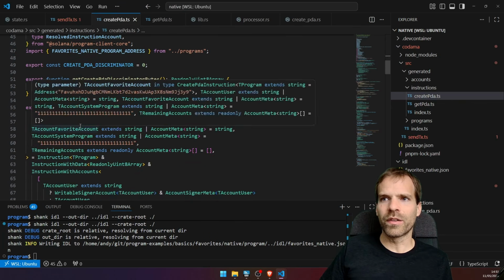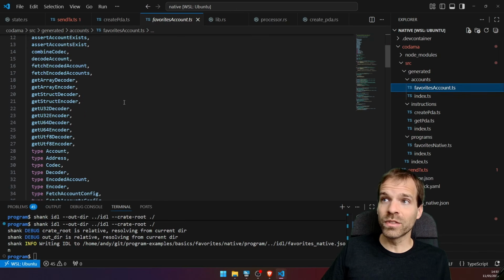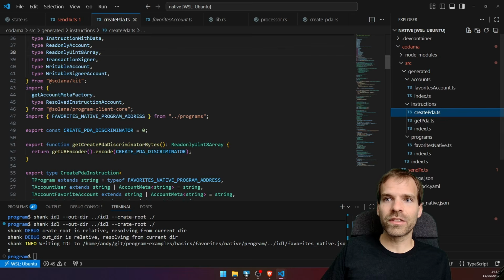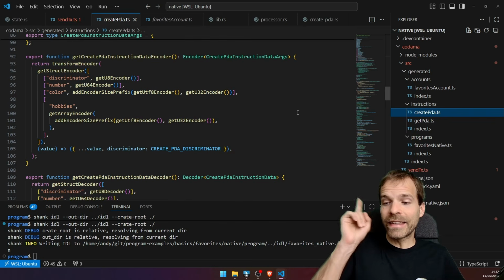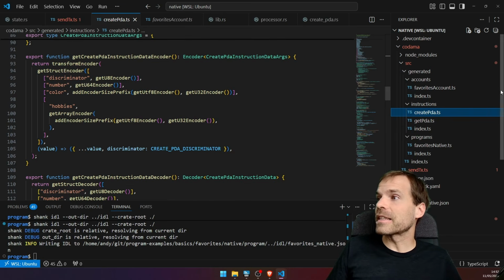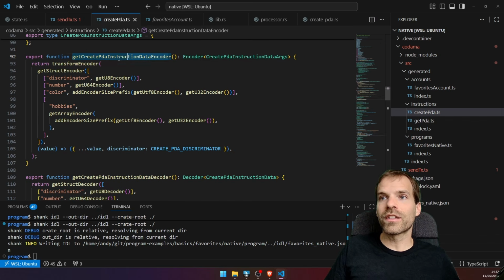Now that works. I think now we have the favorites account. It's just called differently now. And the instruction. Look, now we don't have types. It didn't create types anymore, but it took it directly into this PDA instruction data encoder. So the instruction data from the create PDA instruction now directly contains the right values.